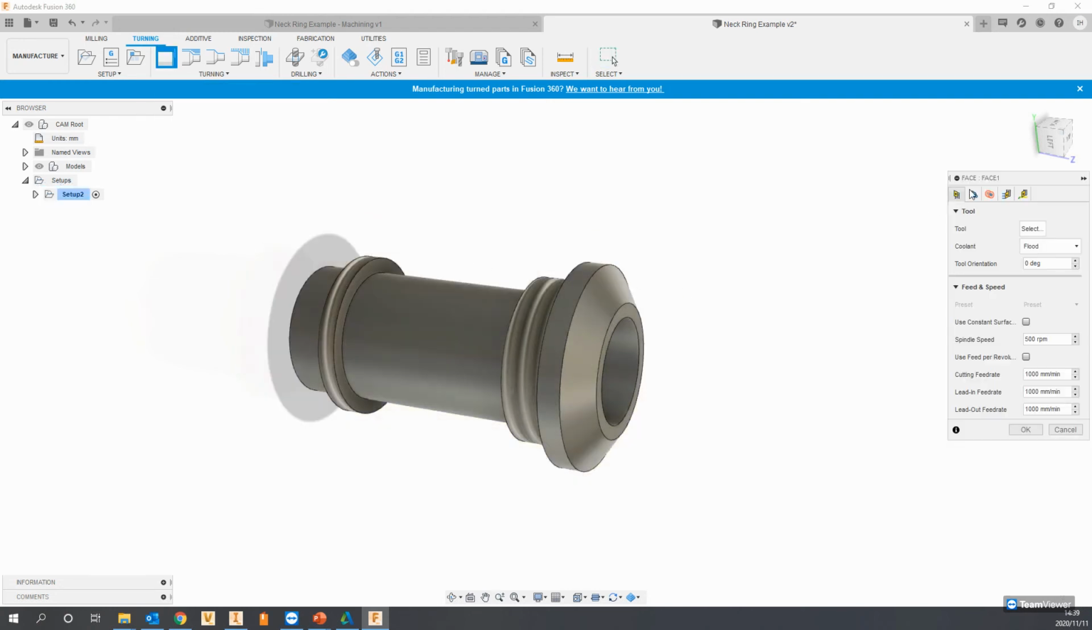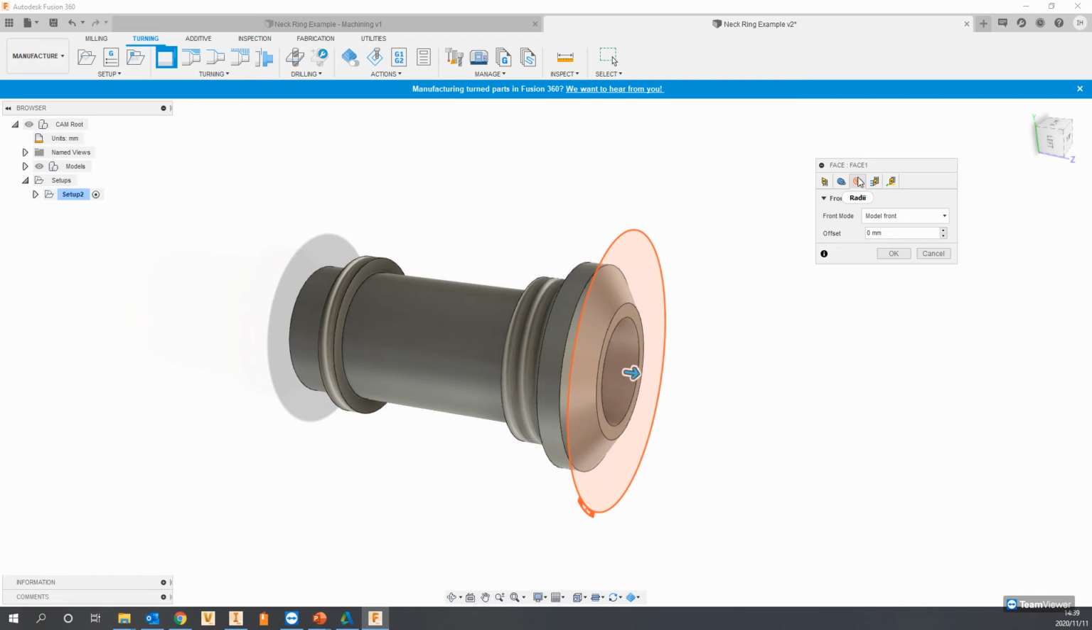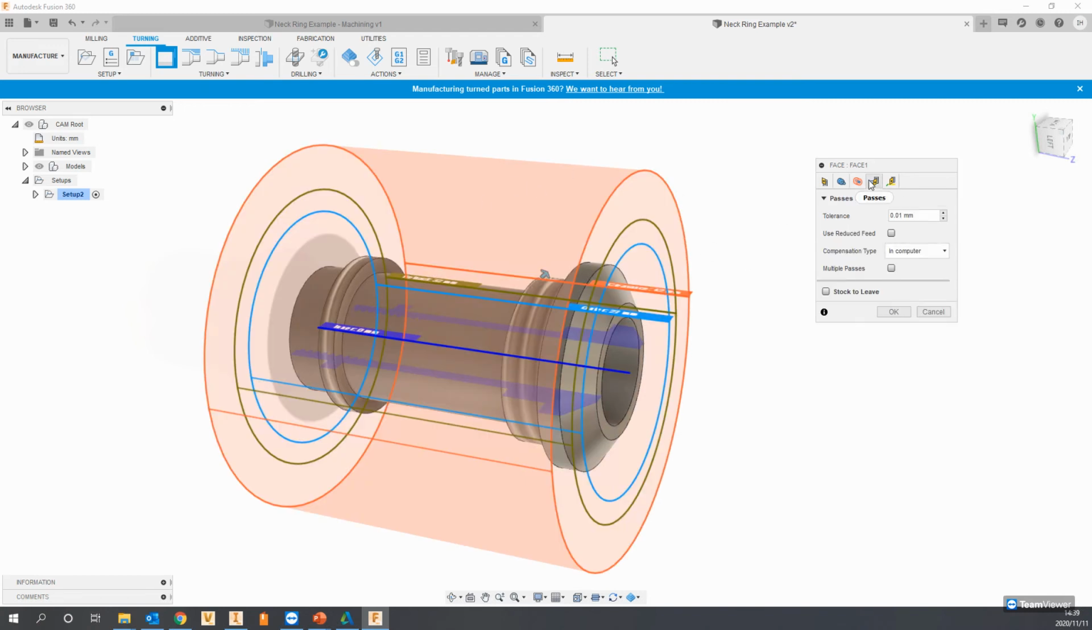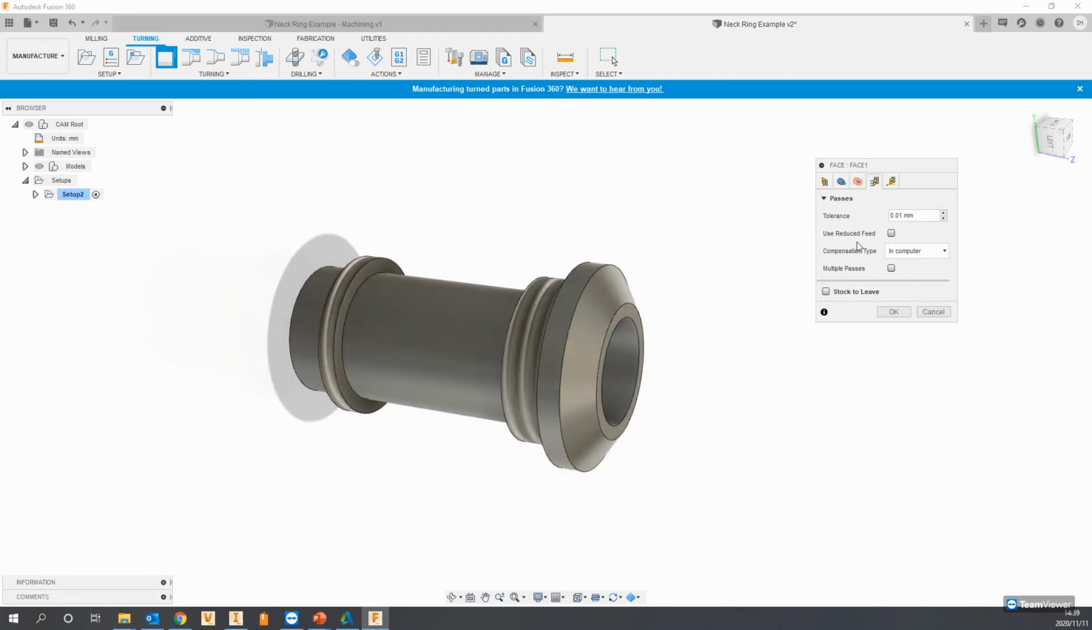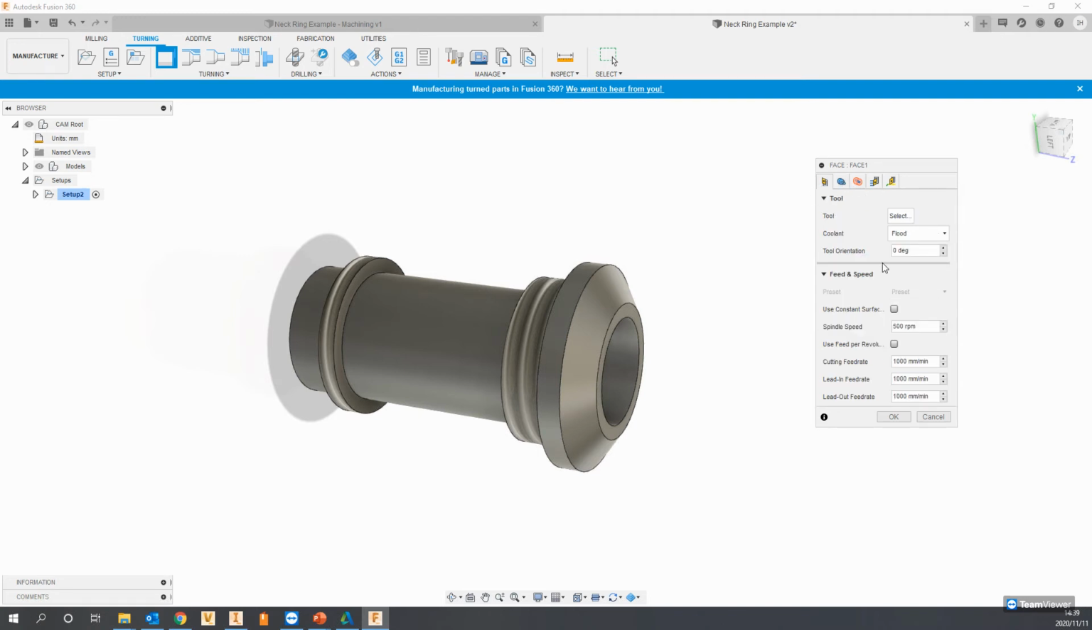Here's our face operation. I'm going to click on facing, and you'll see that it gives us this dialog box that we discussed earlier on. It's going to ask us to select our tool, the orientation, etc., give our feeds and speeds. It will preload the data from the tool that you select, but you can go in and override it. It'll ask for geometry, clearance radiuses, number of passes, if you want to cut a little bit at a time, and it will ask you the linking and transitions. Okay, let's start from the very beginning.